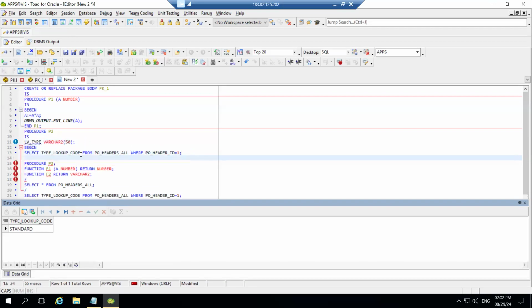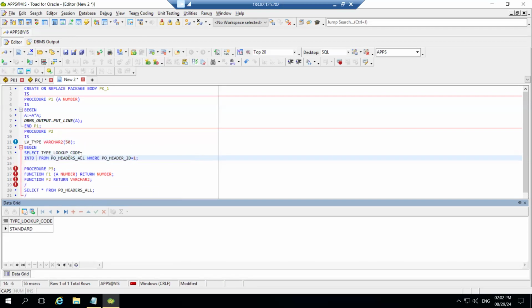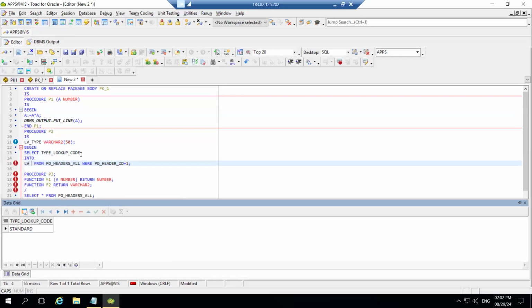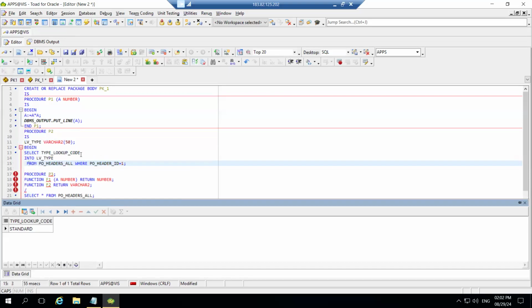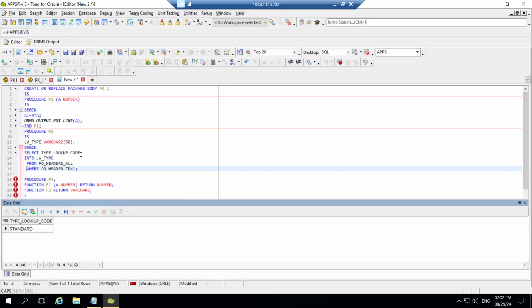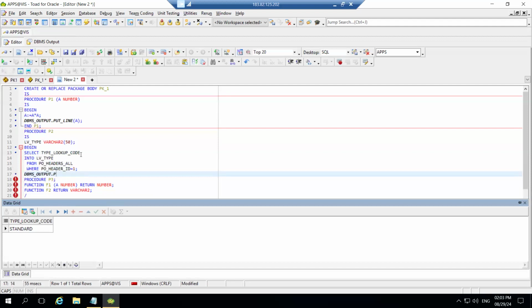So select column name into, the same thing, LV_type. Okay. So after this, it is from the table name. Again, the where condition. So after this, DBMS_OUTPUT.PUT_LINE. So what will be the put_line? LV_type.